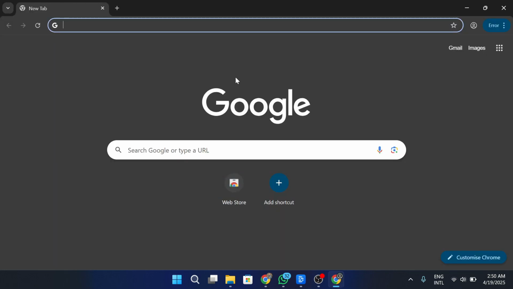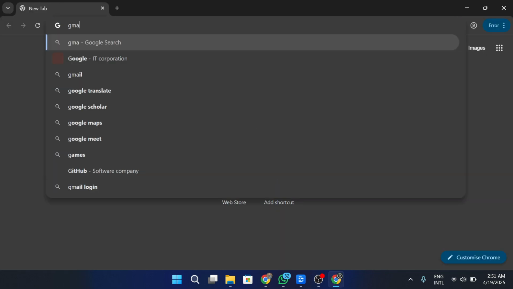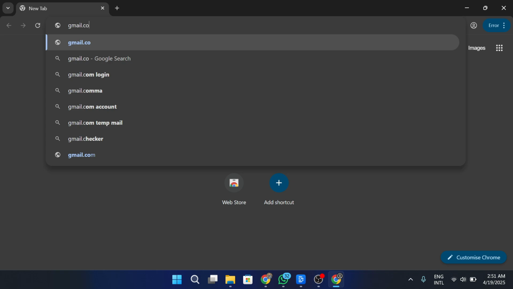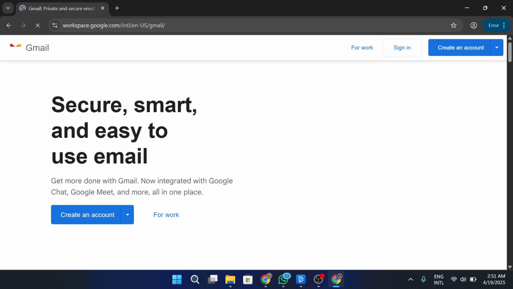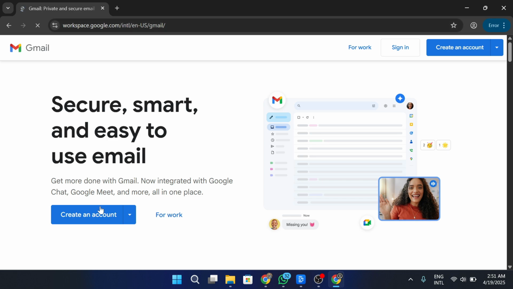First, open any web browser like Chrome or Edge. Once in the browser, in the address bar, type gmail.com and hit enter. It will open the Gmail website. Now click on Create Account and choose for my personal use.